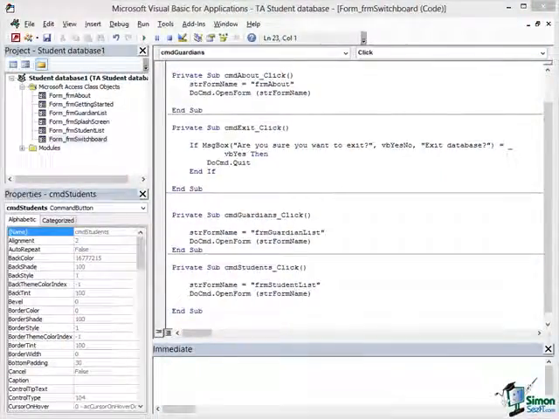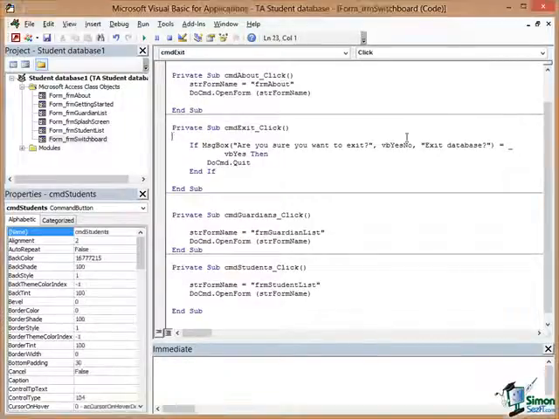So we have 4 subs there. 3 of them are responsible for opening forms. 1 of them causes a quit and exit of access. Each of them should have comments. Even if the comments only identify the person that wrote the sub, there should be comments.